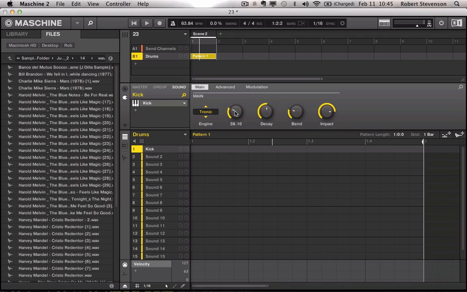Like you're used to in the sampling engine, the tune parameter basically allows you to dial in the exact frequency of the drum sound. So right here you see 38.10, and that represents 38 hertz. So that's a pretty low frequency drum sound. If you want a more boomy kick drum sound, more bottom end, you can dial it down a little bit. If you want it more higher end, more higher pitch, dial it up a little bit. So it allows you really precise, fine-tuned control over the exact tune of your drum, which is also the pitch of your drum sound.